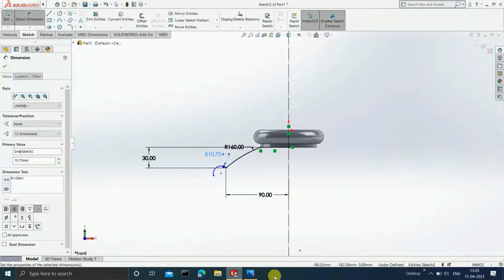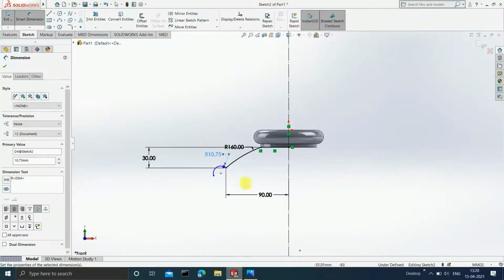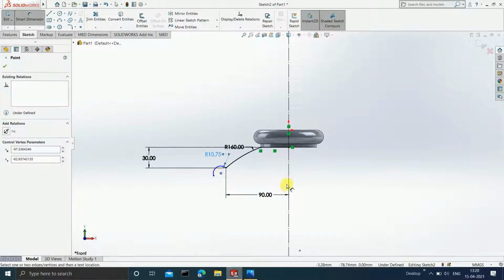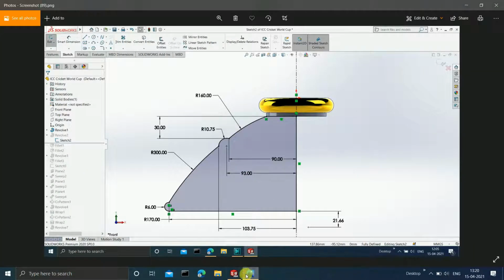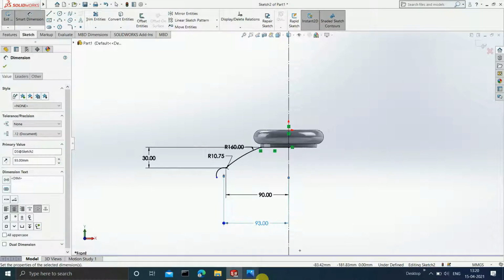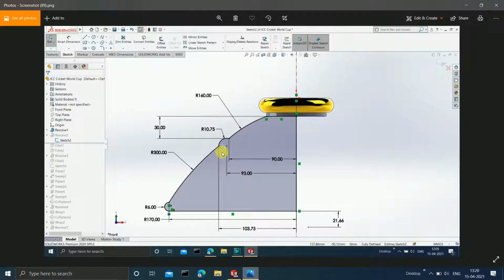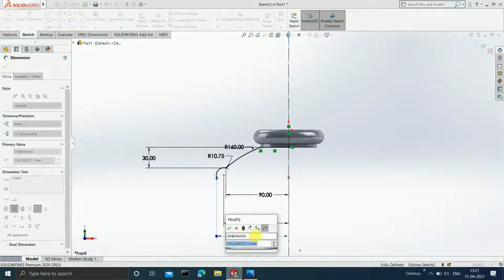One more dimension that we can see over here is that the center of this particular arc, see this particular point, it is at a distance of 93 from the vertical line. So go to SolidWorks. From this particular point till here, the distance is how much? 93. So you define 93 over there. Done. Okay, now the next thing that we can do is that, see, from this distance from this point till the vertical is 103.75. So let's give these dimensions as well, 103.75.